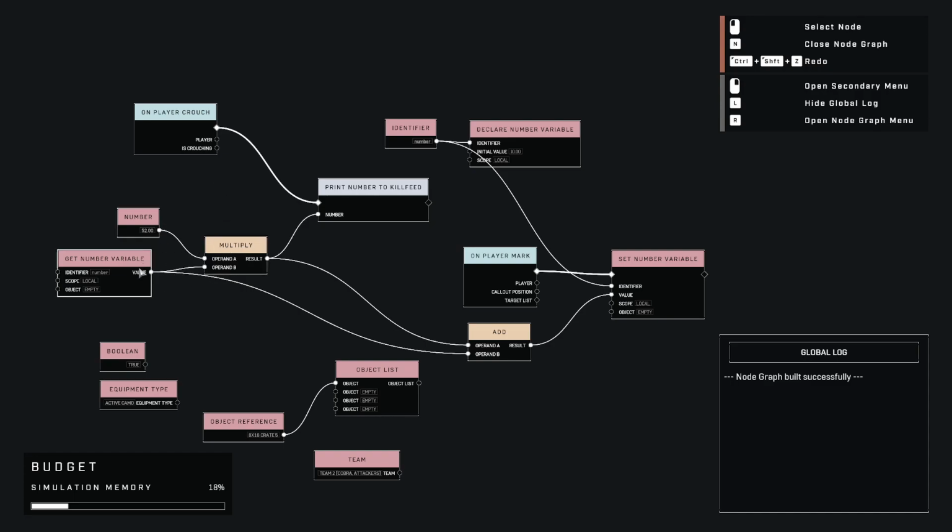So initially, when we crouch, it's going to multiply these together and send it to the kill feed. So we're going to see 520, but then if we do a mark, it's going to store 520 added to 10, so it'll be 530 that we're multiplying next time.